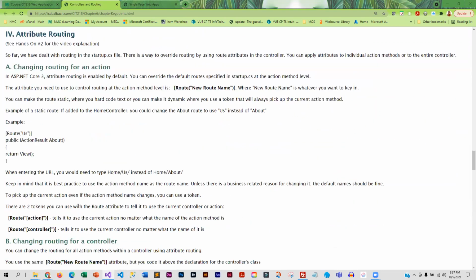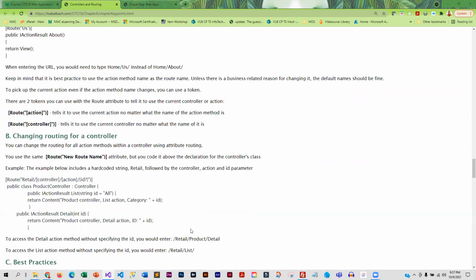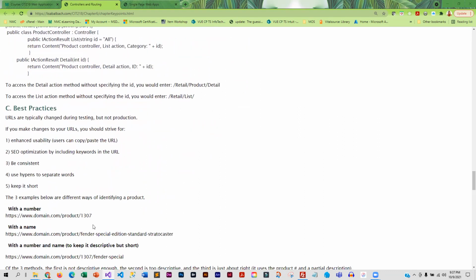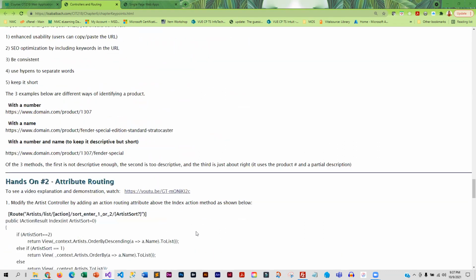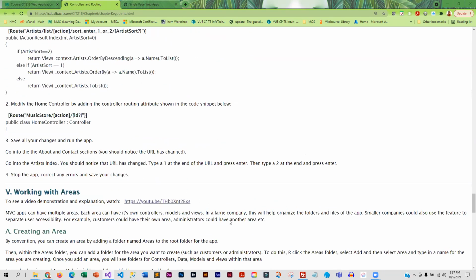Then we're going to cover another way to change the route, and it's through using attributes. And so we talk about how to use attributes to control routing, talk a little bit about best practices, and then you're going to be working with it. Okay, and then you'll do some testing on that.